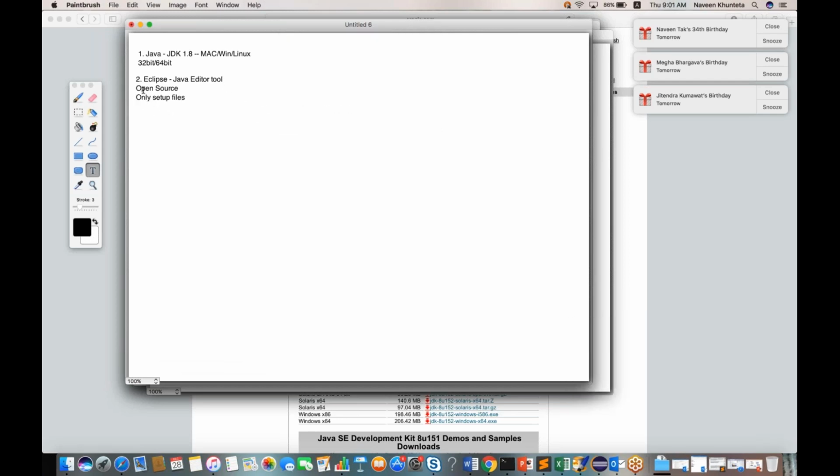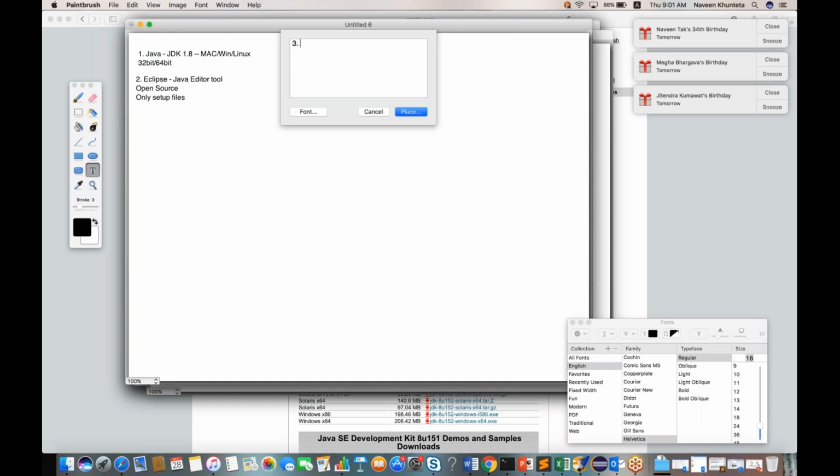I'll tell you which version of Eclipse you have to download. Third thing is, guys, you have to download Selenium WebDriver. I'll tell you from where and which version. Selenium WebDriver 3.8 is the latest version available in the market. Selenium WebDriver with Java language binding you have to use, because we will be covering Selenium with Java.